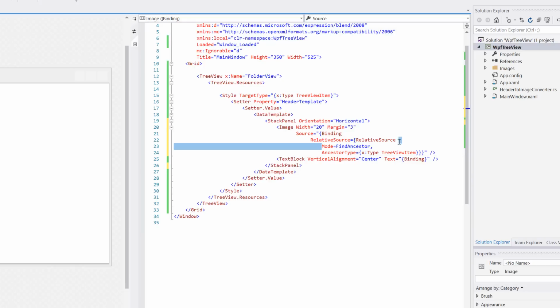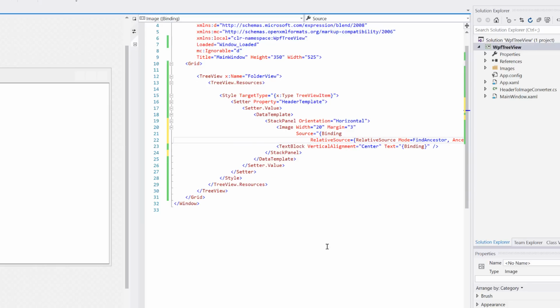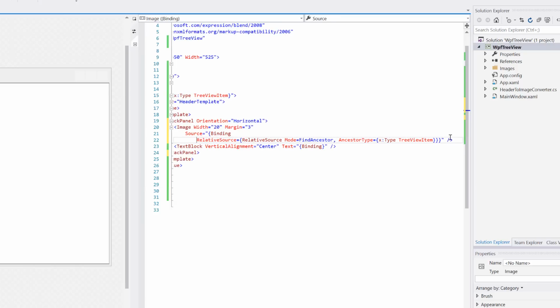So let's just put that back on one line. Now you can see that. So the relative source has been found. There. Now, is it that one?